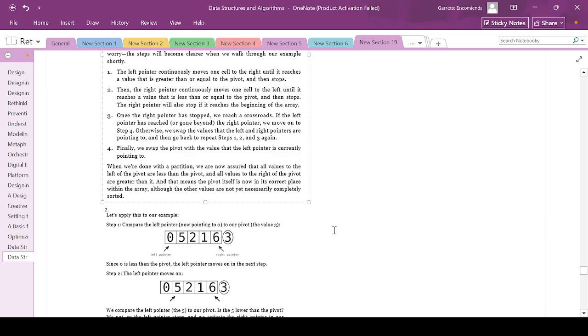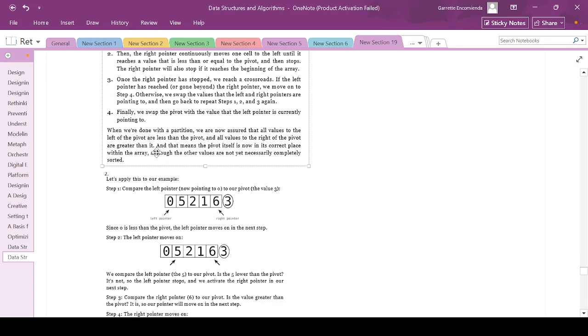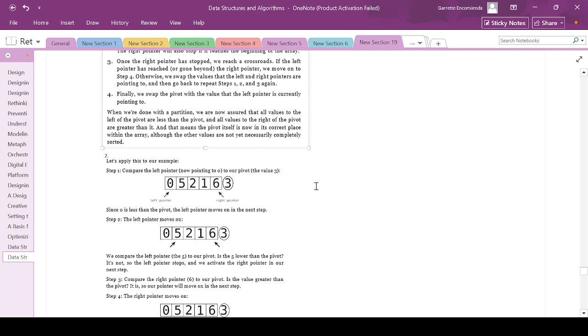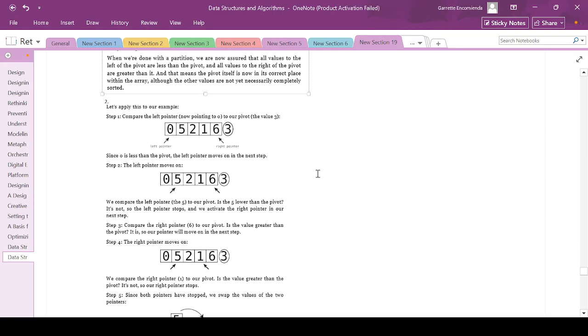When we're done with the partition, we are assured that all values to the left of the pivot are less than the pivot, and all values to the right of the pivot are greater than it. That means the pivot itself is now in its correct place within the array, although the other values are not yet necessarily completely sorted.